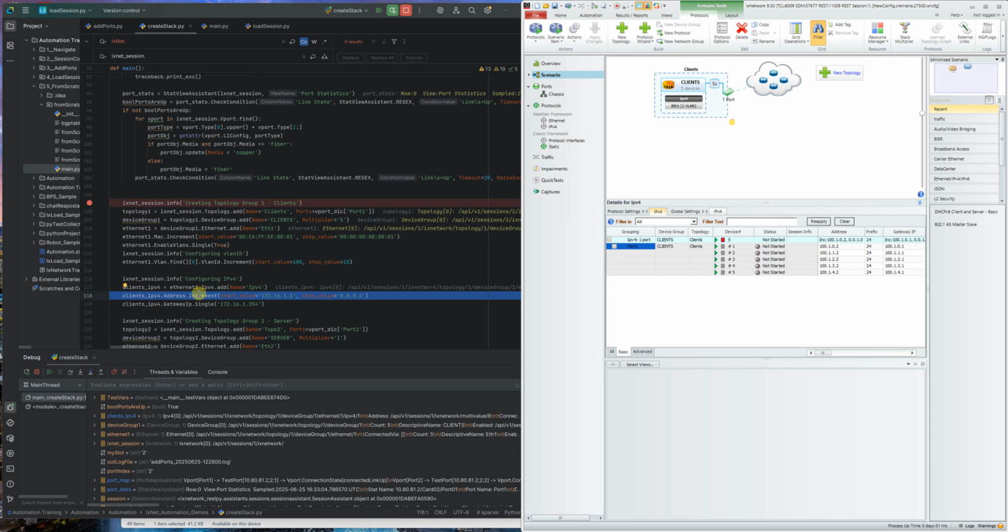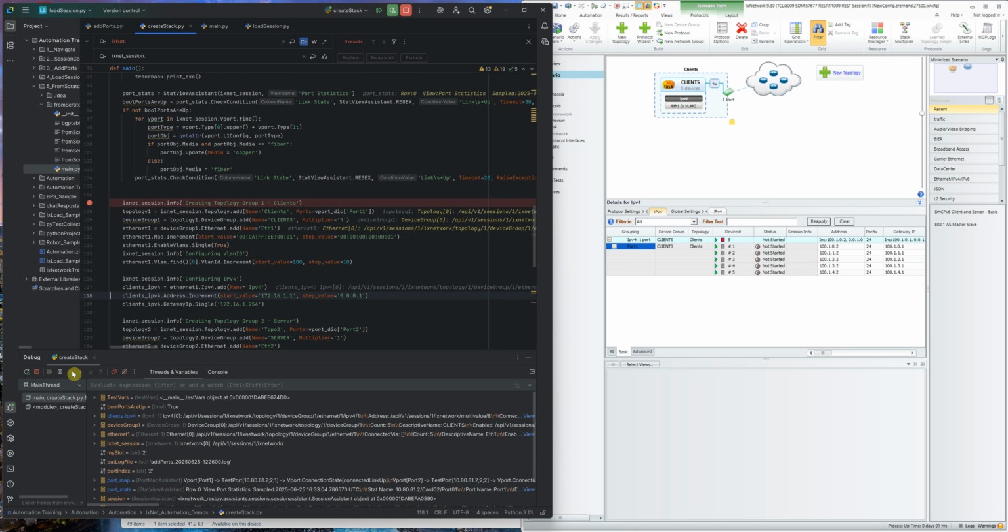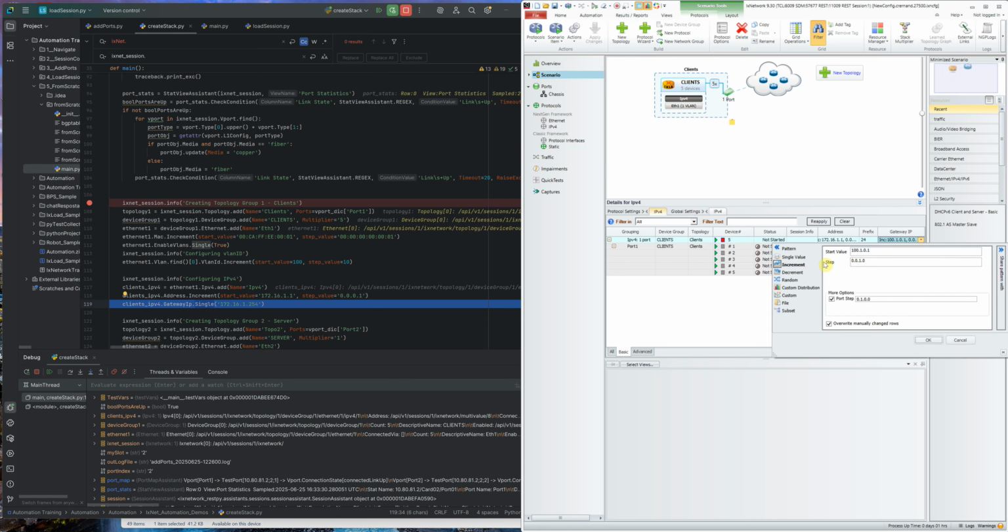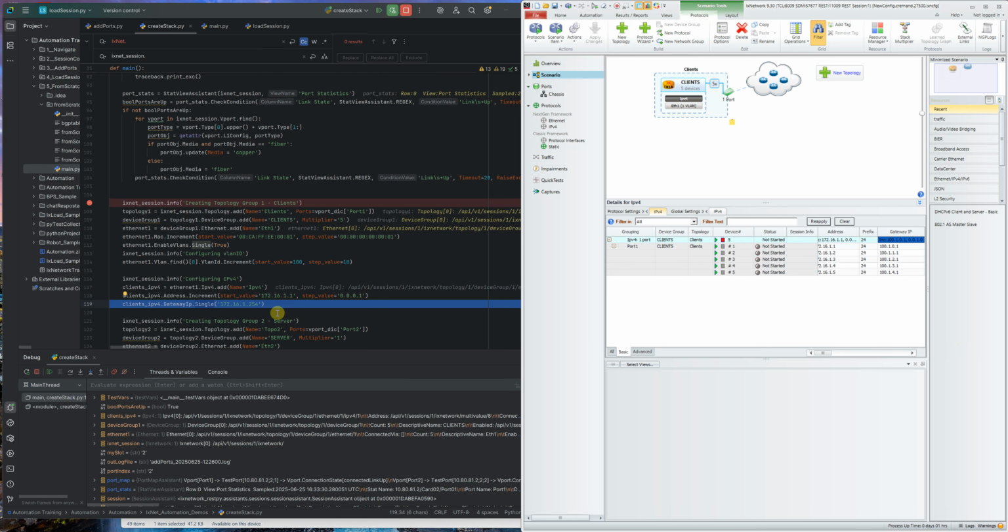And I'm now setting the IPv4 address incrementing, and I'm setting this to 172.16.1.1, and I'm incrementing by 1. So all my clients here are going to have a 172.16.1 IP address, right? So I'm going to do that. And now I'm setting a gateway, and I'm putting it here as a single. So single means I'm actually going into this line here, and I'm saying single value, and I'm putting a value here. So that's what this line here does, right?